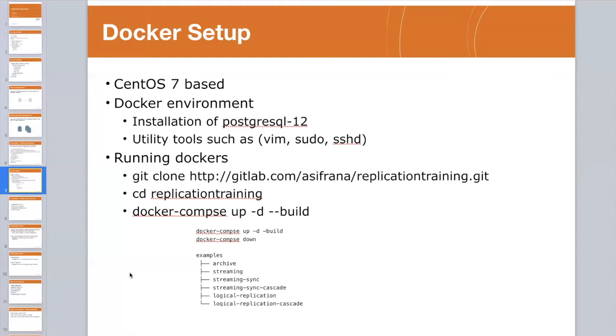One of the subdirectories is named example. In this, you will see four subdirectories called archive, streaming, sync, and cascading. These subdirectories have already been configured. They are for you guys to experiment with. There is a subdirectory named docker. We will be using that setup for our interactive session.